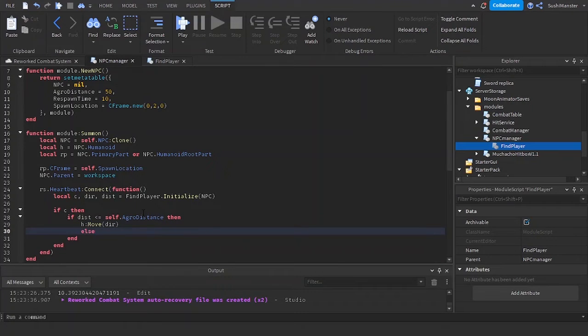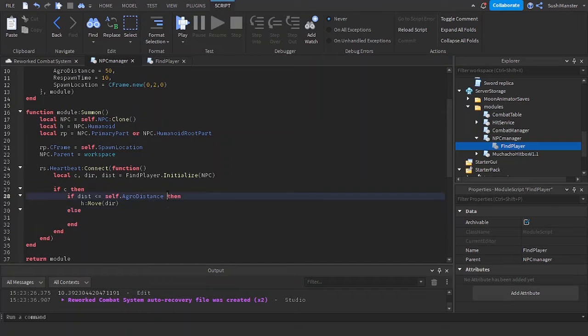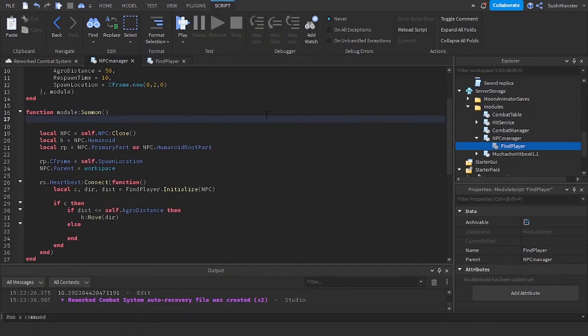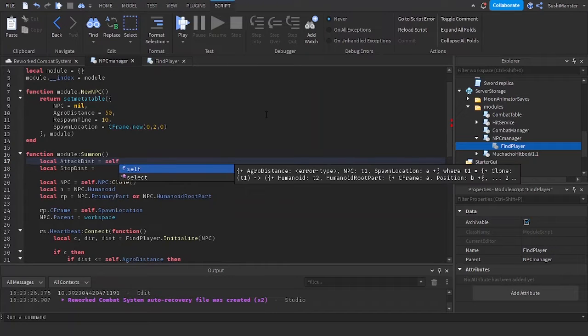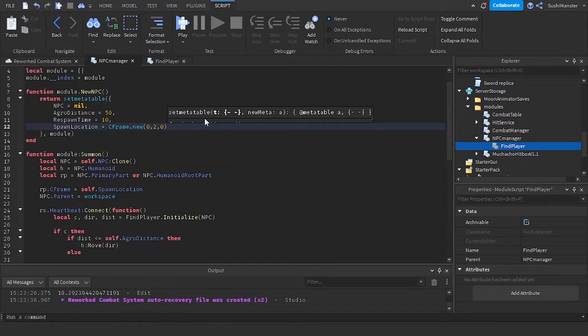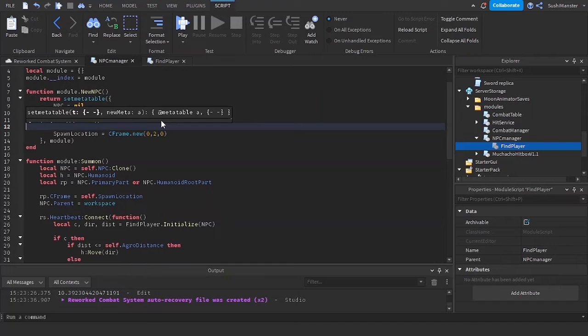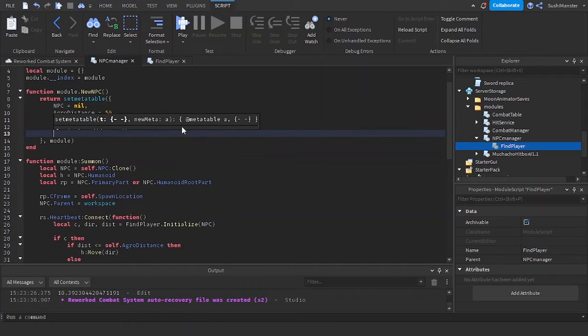Else, we're going to do this later. Now let's make a new variable. I'll name this stop distance. Stop dist. I'm going to set the stop dist to, we're going to make a new variable first though, which is attack dist. I'm going to set the attack dist to, first we're going to be making a new property. I'm going to be making the property for the combat, like the hitbox size.